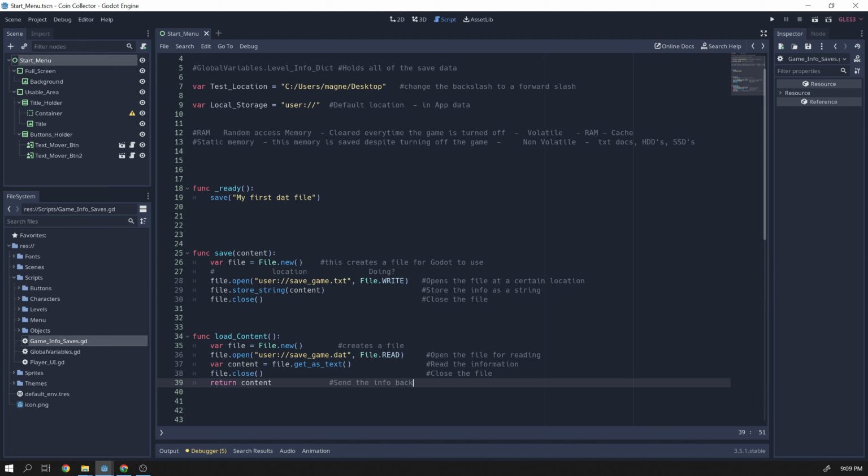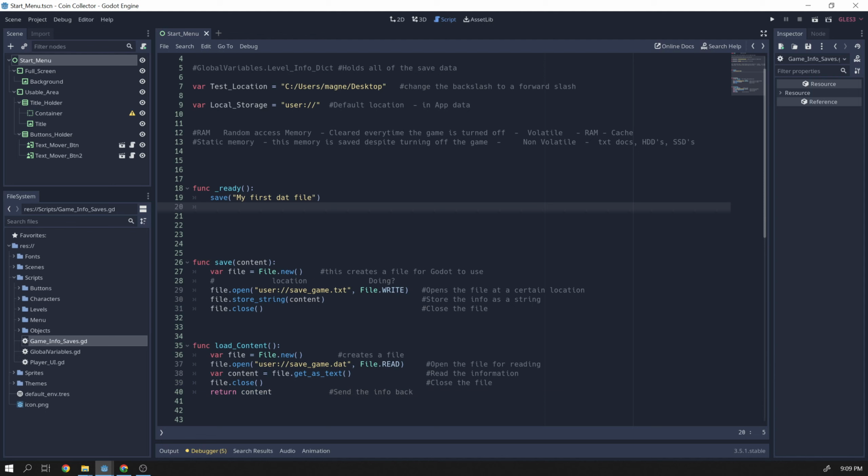So if we open up this information on, let's say, this line here, let's go ahead and call this. We'll say print this. I'm printing it because I want to show you what's in there. So I'm going to say print load content. Alright, so now if I run this, what's going to happen? Well, it's going to create a file that says my first dat file. Let's change this back to dat, like that.